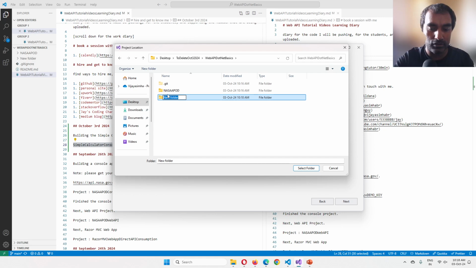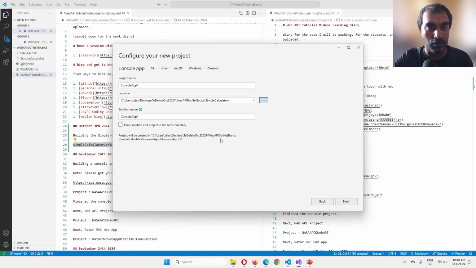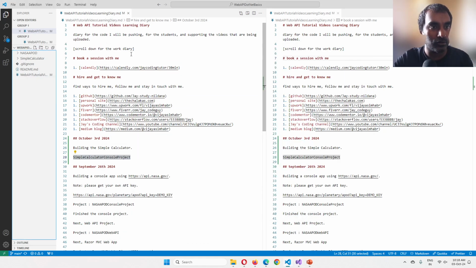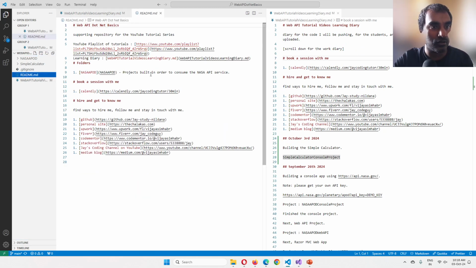Here I'm going to create a folder called simple calculator, right? And inside is where I want to create this project. Now before I forget, I'm going to update my readme file. Remember I told you you want to make sure that the readme file is constantly updated. So go to the readme file.